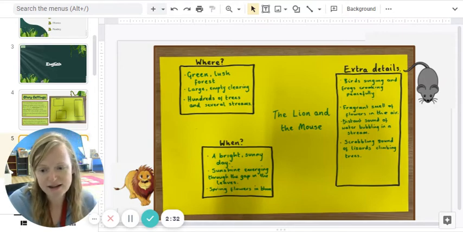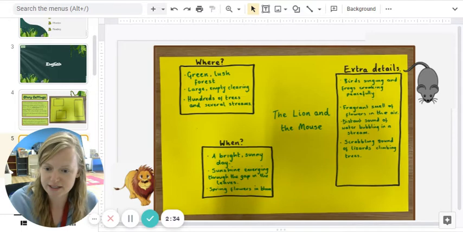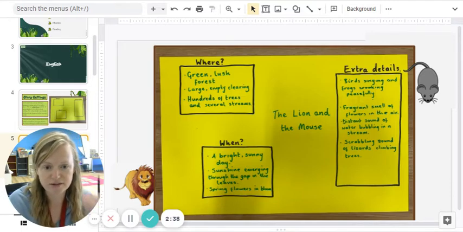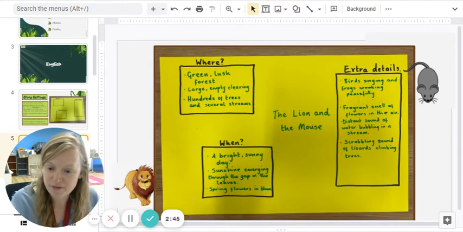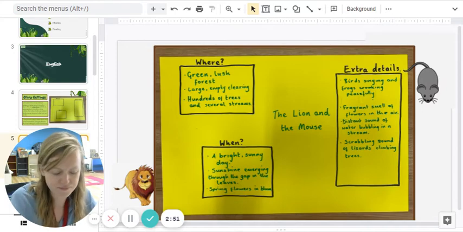So today, I want you to take the story setting that you've created and write out the where, the when, and the extra detail. As a result of my preparation, I have then come up with my own story setting, which I'm going to read to you.